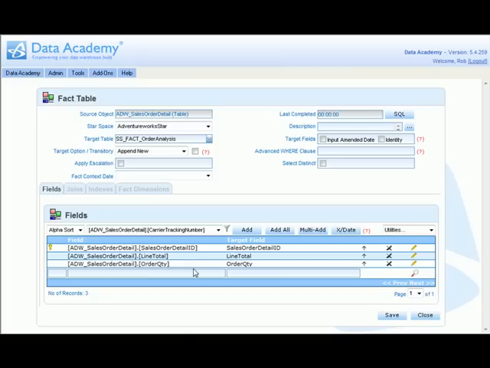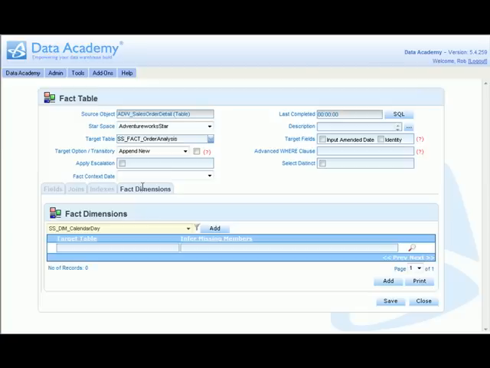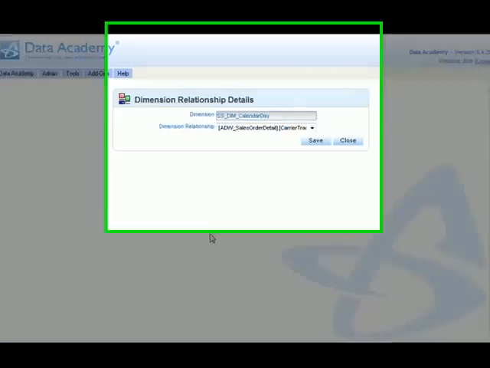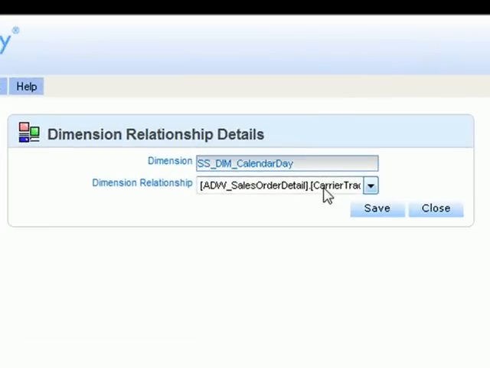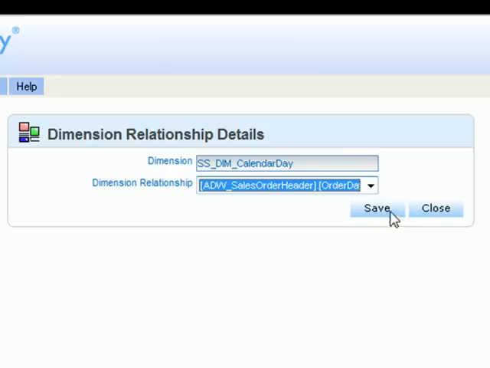So we've now entered our facts and we've also put our joins in. We now need to connect up our dimensions. And to do that, we go to our Fact Dimensions tab and begin selecting dimensions to add into this particular schema. We start with our time dimension and we're given a list of fields in which to link up from the fact table to the time dimension. And we're going to base this on the order date of the sales order header.